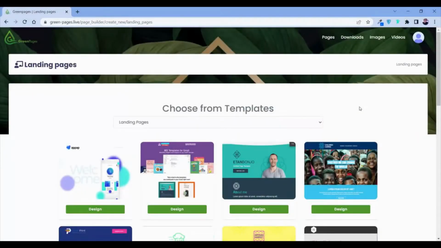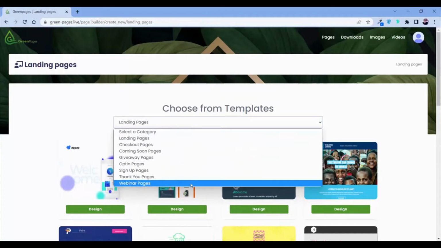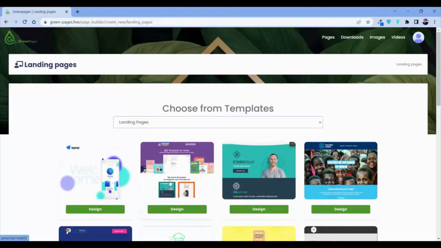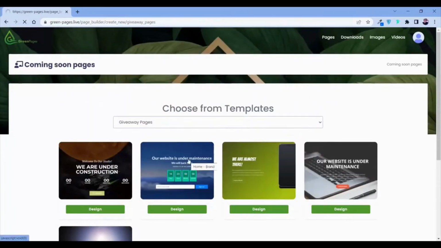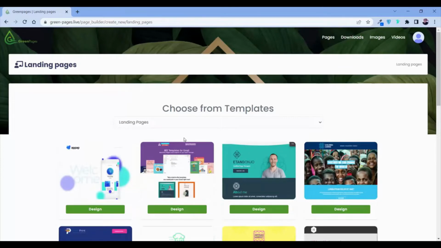Here you'll be automatically redirected to the template page. From here you can see all the categories we have, which are landing page, checkout page, coming soon page, giveaway page, opt-in page, sign up page. All these categories have different templates within them. Let me show you. As you can see, every category has different kinds of templates.